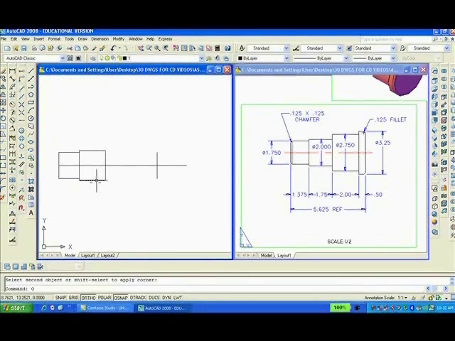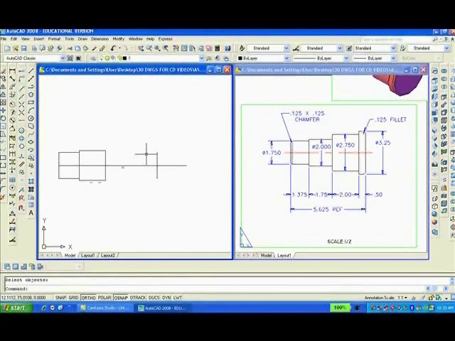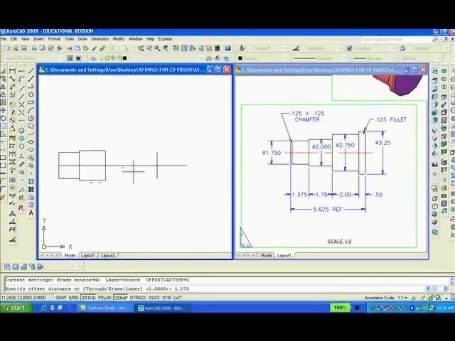And offset again, O, enter, 2, enter. No, that's not right. Escape. I want to offset again. O, enter, 1.375, which is half of 2 3/4, 2.75. Okay, so I'll hit enter, and I'll move that up and down. Escape, fillet, enter.